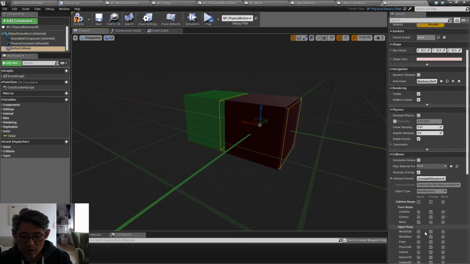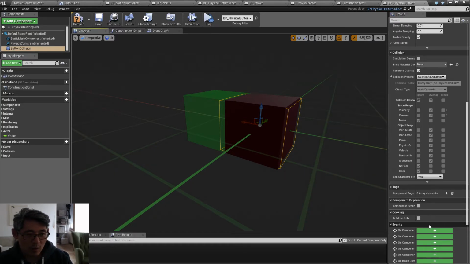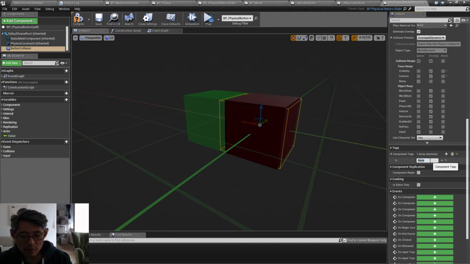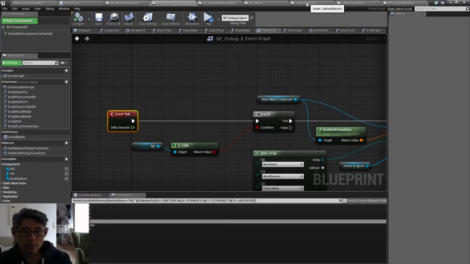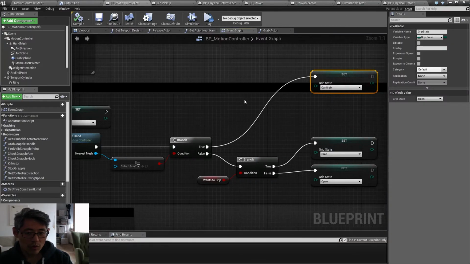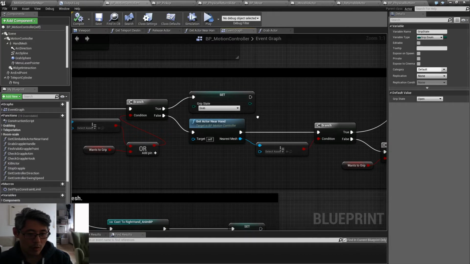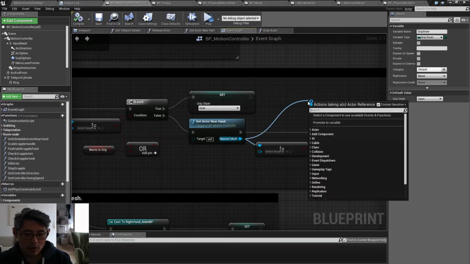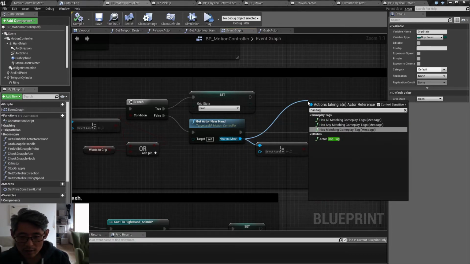So I mentioned something about the tag. So I could check the name or check that this is exactly this button collision or something. I'm just going to use the tag, and I'm going to call this finger point to, point to. So once something has a tag called point to, I'm gonna switch the motion controller to a point to. So if we go back in here, we get inside the motion controller, we have the nearest mesh. We can check has component tag.